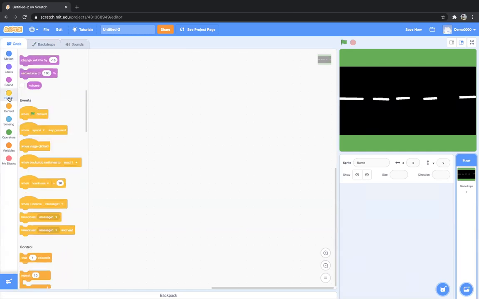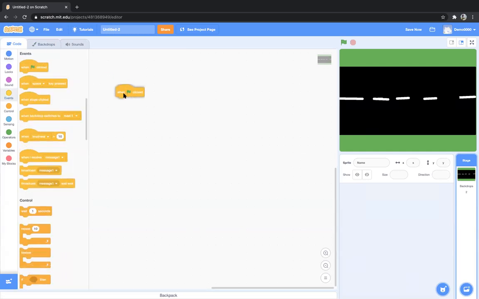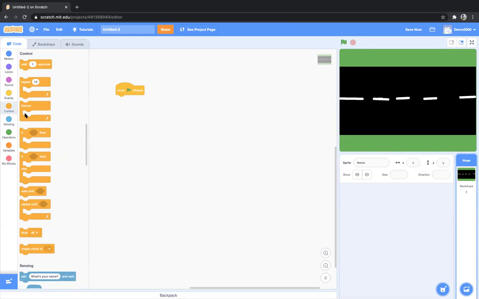I'll go to events. When green flag is clicked, okay, what I want, forever I want the backdrops to be switched between road 1 and road 2, so that it looks more appealing, that the road is continuously moving. Okay, so I'll go to control here. I'll take this forever block, place it below the when green flag is clicked.